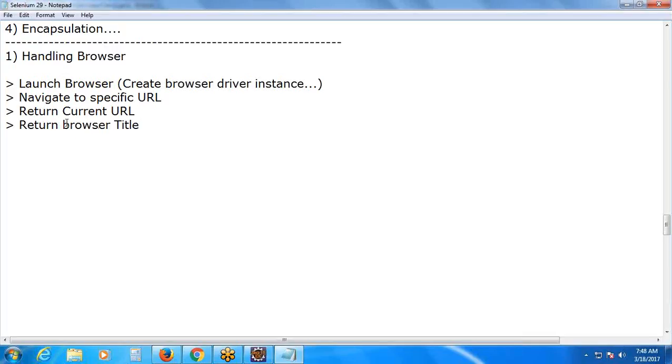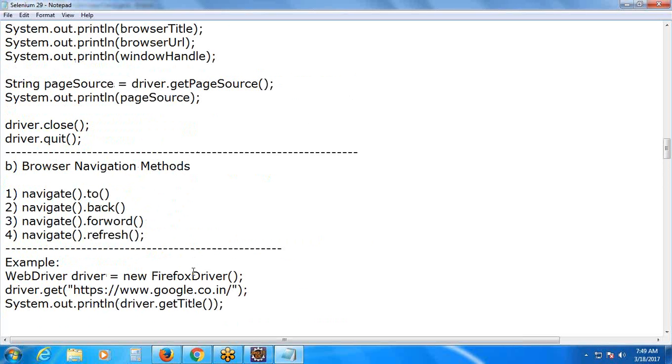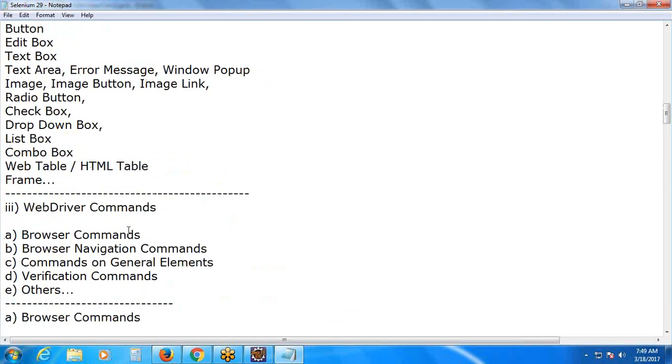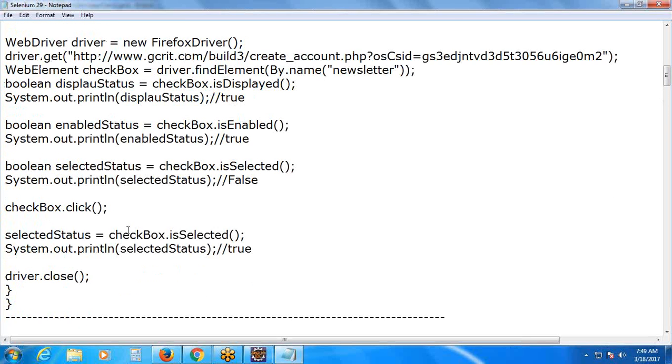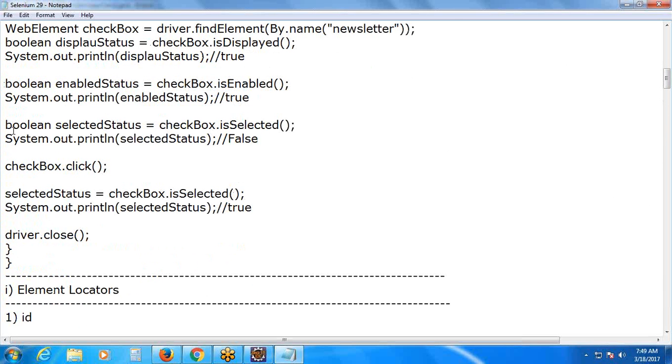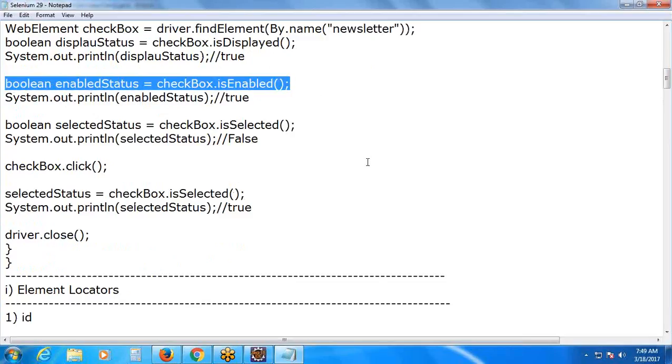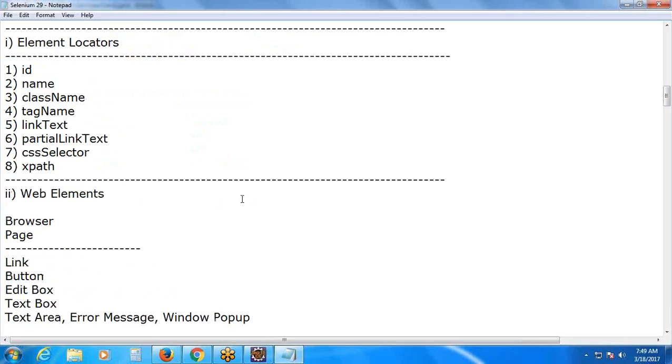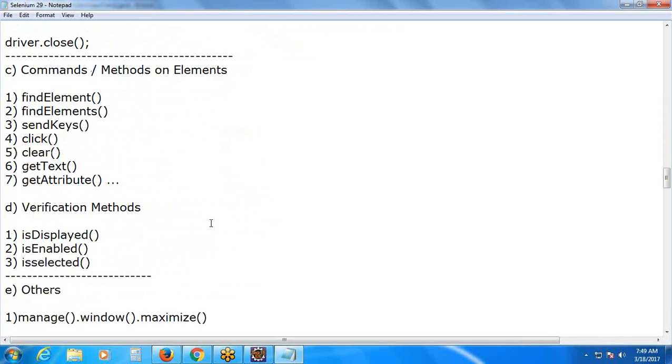So return means close, sir, here? Return means capturing. This is a return. Just a minute. Why are you asking this question? Observe this selected one. What is this one? Checking the enabled status and returning to a variable. That is returning. Returning means storing the value.